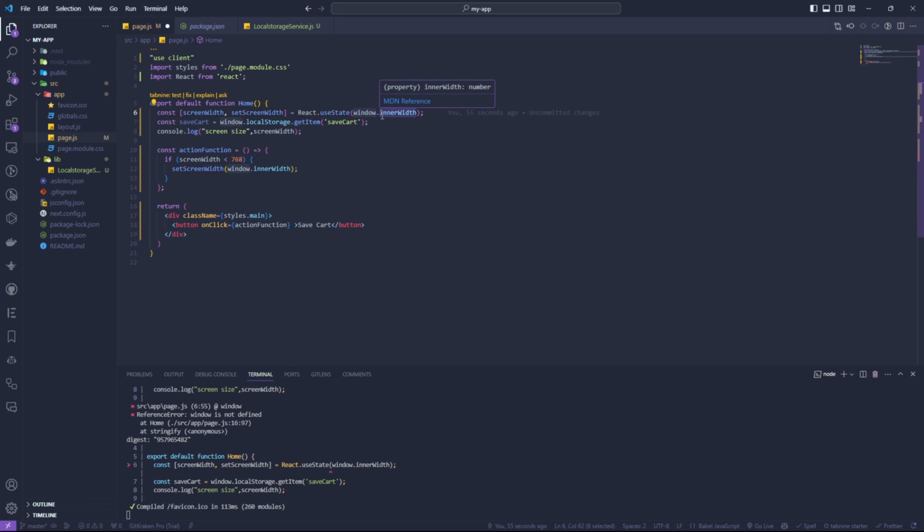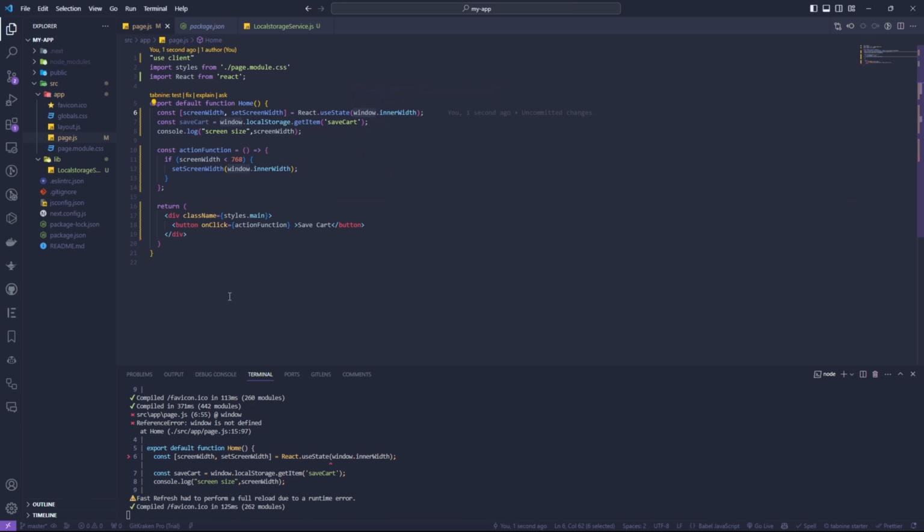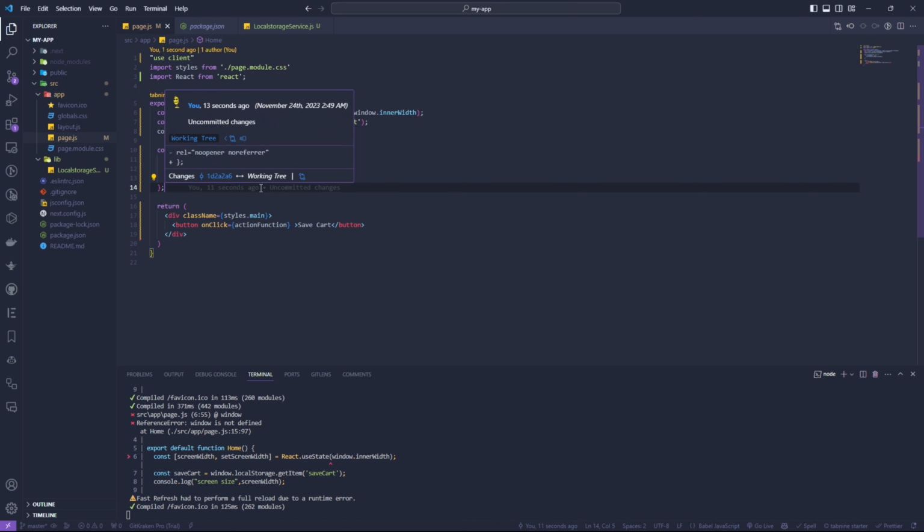Now, if that does not work, the next thing you want to do is move all your instances of window.whatever, maybe window.localStorage, inside of a useEffect, because useEffect only runs on the client side, so it will force it to run when the browser is ready.